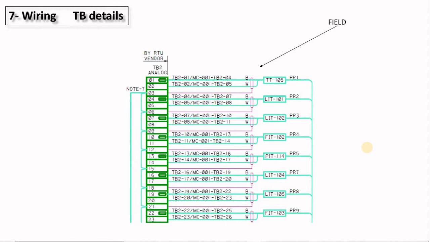Now we'll go into the more important thing, which is the wiring. In this drawing, you can see there are two things. This drawing shows the field wiring. The field wiring is not in the cabinet manufacturing, because that's field wiring. So the TB details, if you are the panel designer, you may produce this one, because you will give it to the field guys to erect, lay those cables and connect them.